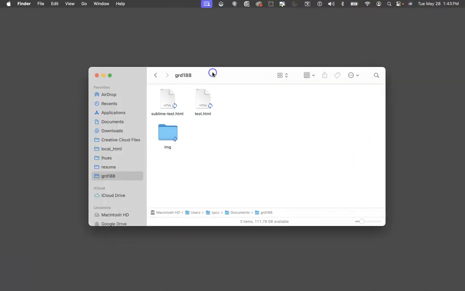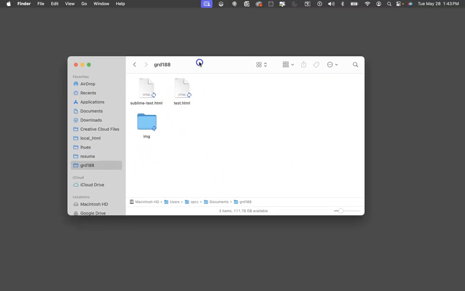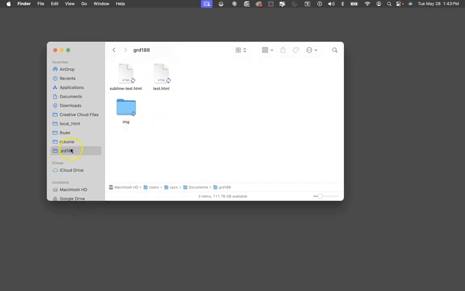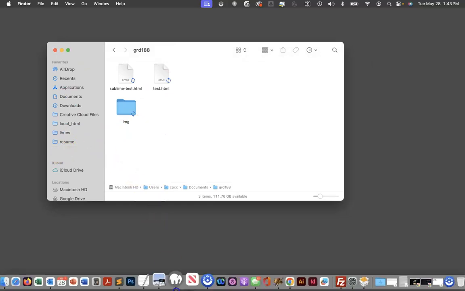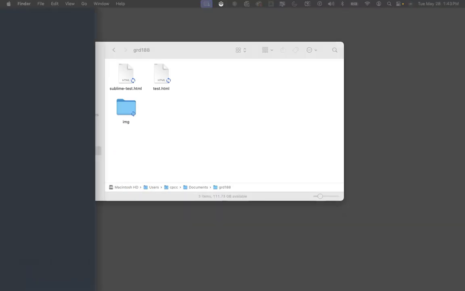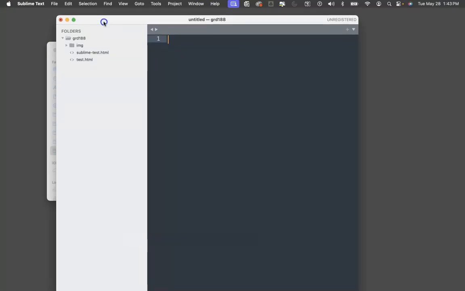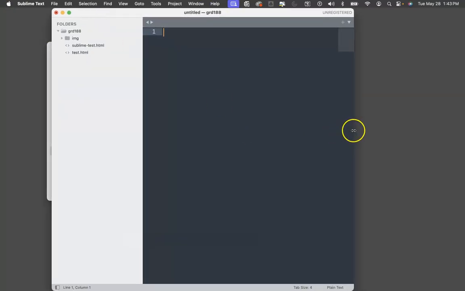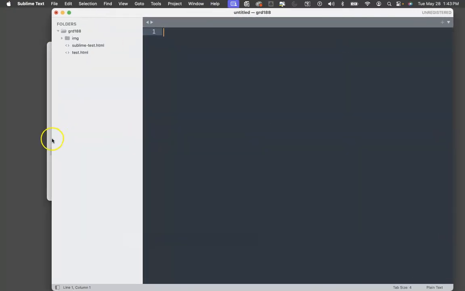Our first instruction is to create a new file in our GRD188 folder and name it template.html. What I'm going to do to do this is drag my GRD188 folder onto my Sublime Text icon. On a Mac, what that does is it opens Sublime Text in a different view, where I'm viewing a project instead of just a page.